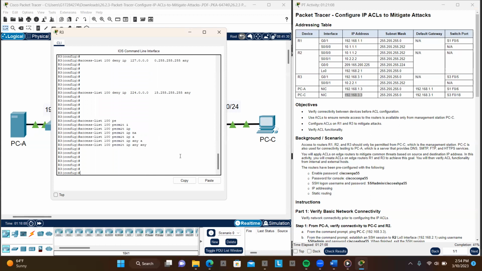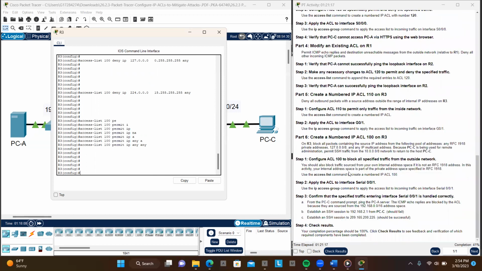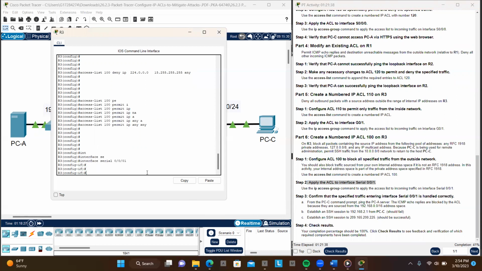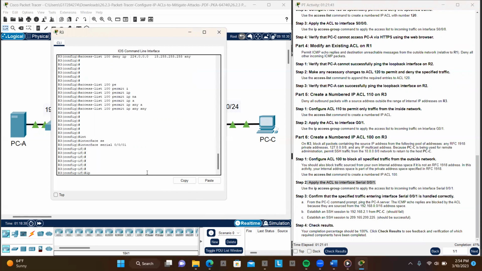Okay, so now on step 2, we should apply the ACL to the interface of serial. Let's try. So we should apply the ACL to the interface serial 0/0/0/1. So you're gonna say interface serial 0/0/0/1. Then we gotta do what? IP, IP access group 110, no, 100 and in.